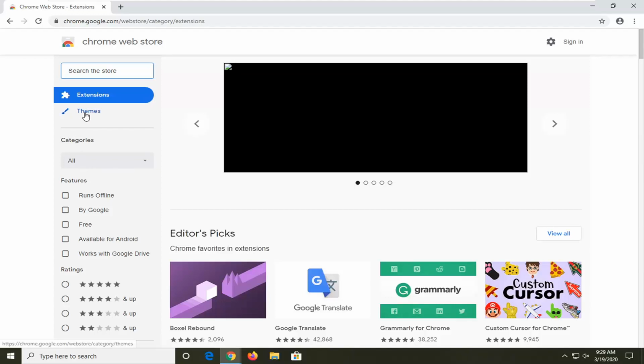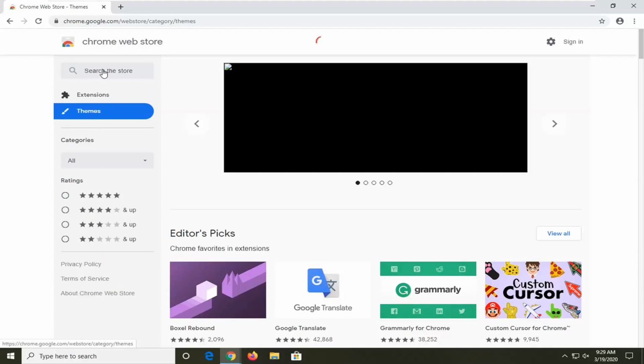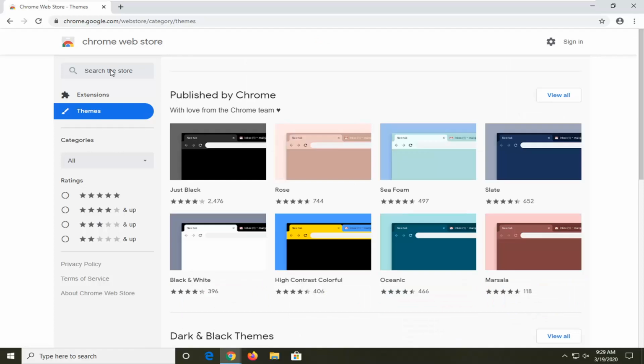Want to select the Themes button underneath Extensions, so go ahead and just left click on that. And then the first one that should come up should just say Just Black, so go ahead and just left click on that.